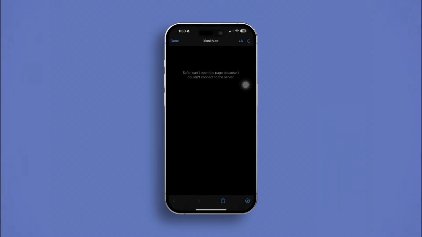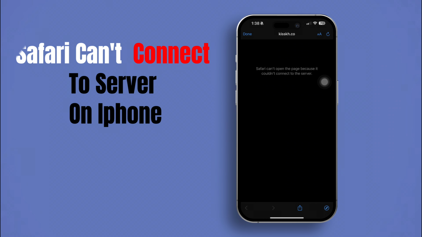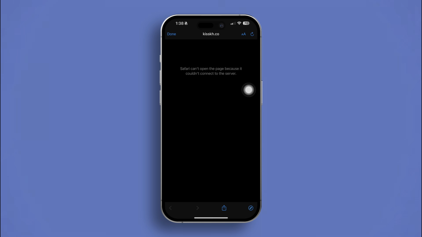Facing the Safari can't connect to server error on your iPhone? It's annoying, but don't worry. This usually points to issues with your internet connection or the website. In this video, I'll show you how to fix it step by step. Let's dive right in.